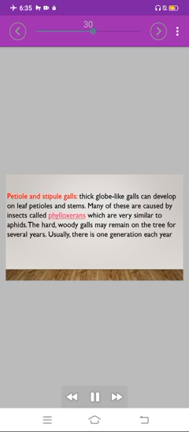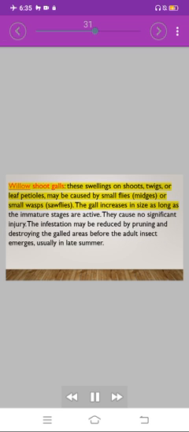Willow shoot galls. These swellings on shoots, twigs, or leaf petioles may be caused by small flies, midges, small wasps, or sawflies. The gall increases in size as long as the immature stages are active. They cause no significant injury. The infestation may be reduced by pruning and destroying the galled areas before the adult insect emerges, usually in late summer.